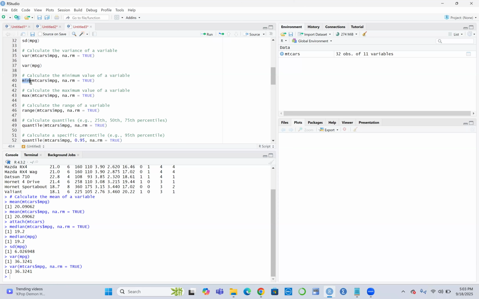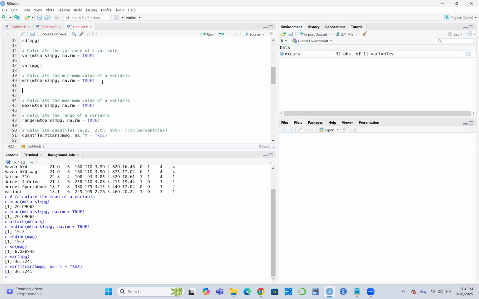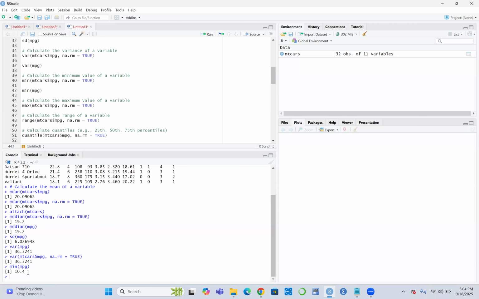So we can use the mean function to find the mean of MPG. And again, MPG is a continuous variable, which is a quantitative variable. So it's easy to find the mean. Now, to find the minimum variable within the data, okay, MPG. Now I run, which is 10.4.